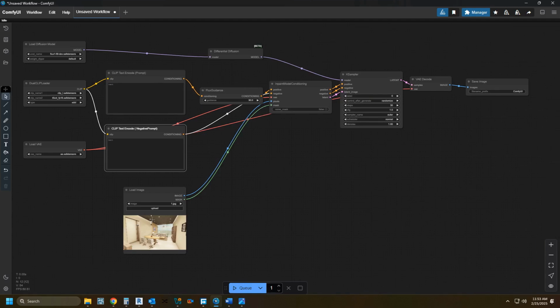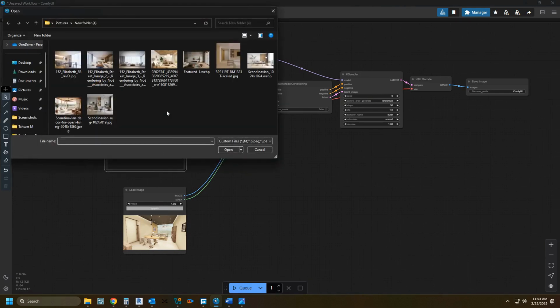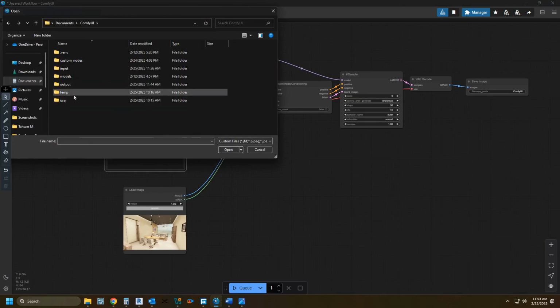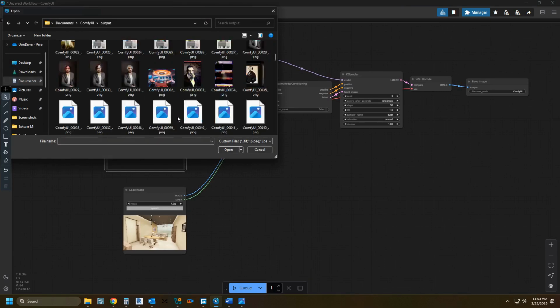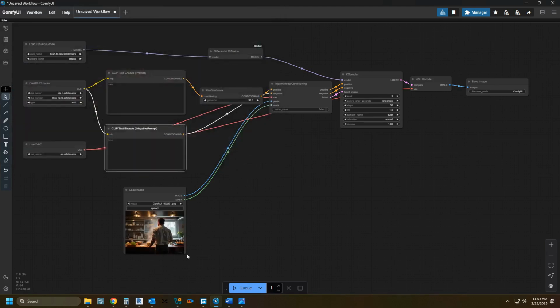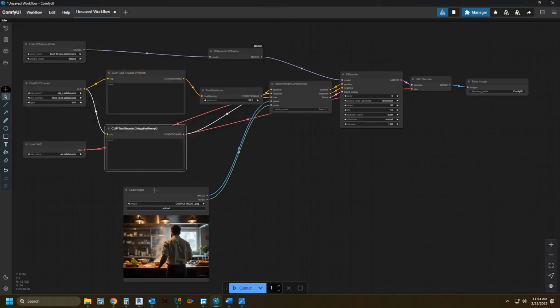Alright, now we are going to attach and upload the image here. I will select some generations from my output directory which I generated previously in my previous workflow. So I will use this image, a guy working in the kitchen.